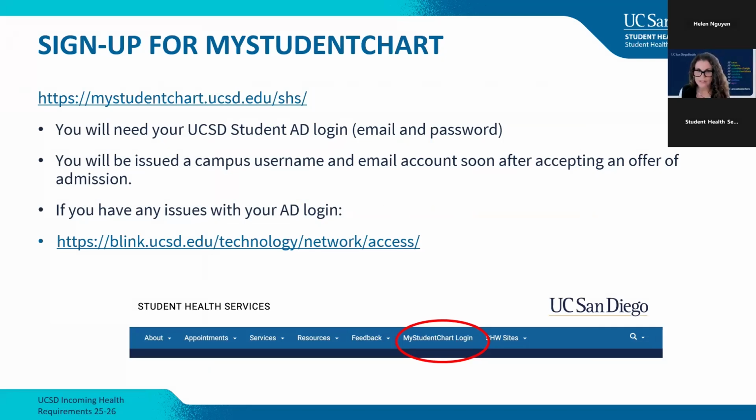So really, the first thing that we want you to do is sign up for My Student Chart. And on that website at the top, there's always a link to sign into My Student Chart. As I mentioned, it is the student and patient facing aspect of EPIC, which is our electronic medical record. You will need your UCSD student AD login, which is the email and the password that you select, which is issued to you by campus soon after accepting your admissions. If you are having any issues with that AD login, there is a website link here, which is on Blink, a UCSD website where you can get help around that.